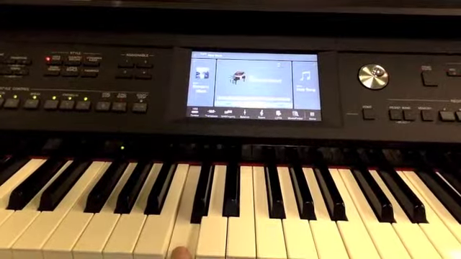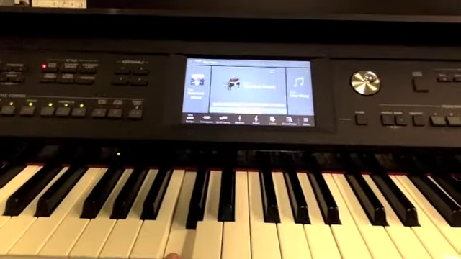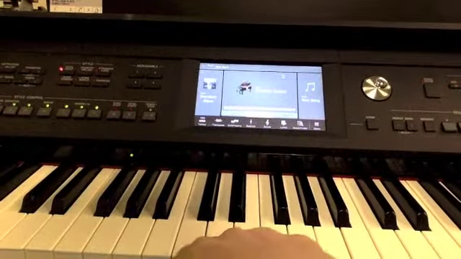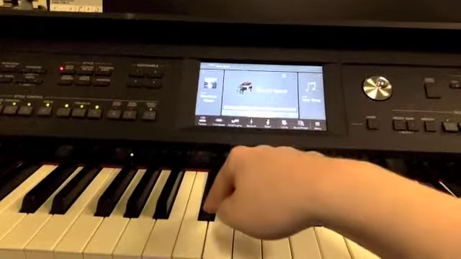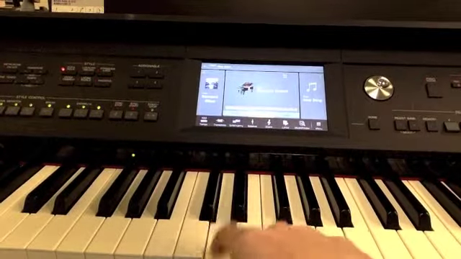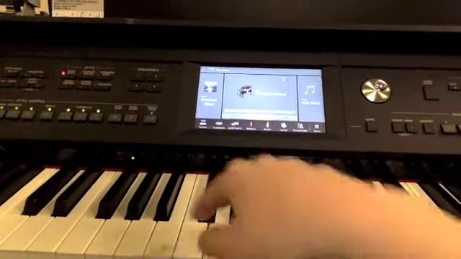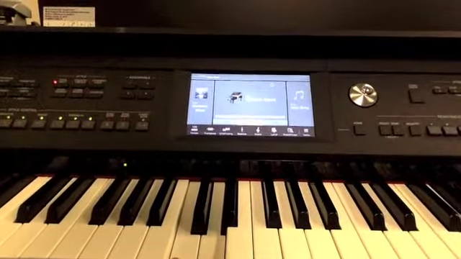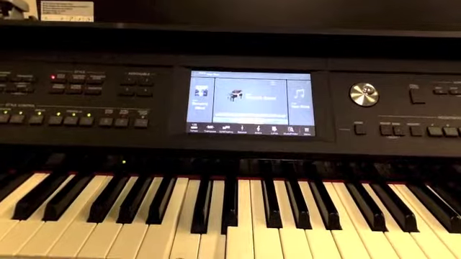So, perfect unison, C, C, 0 half steps, right? Minor second, so you've got 1 half step, right? C to D, so you've got 1, 2, so 2 half steps or major second.